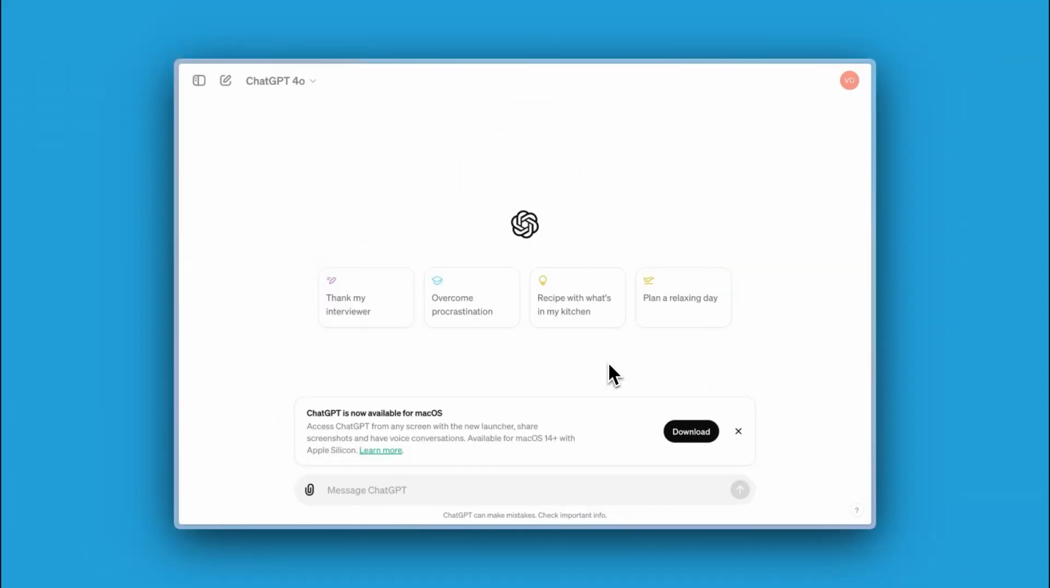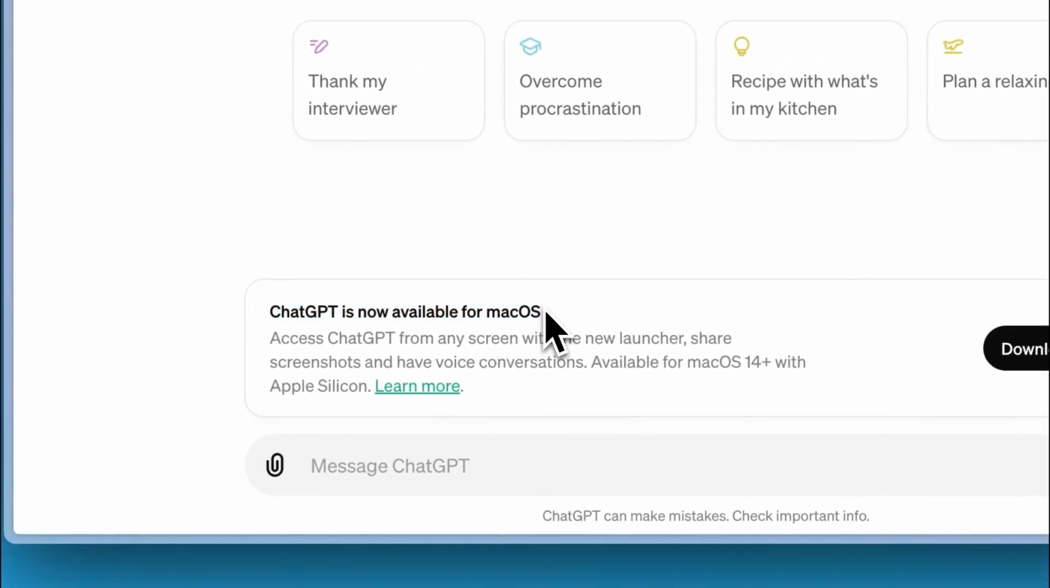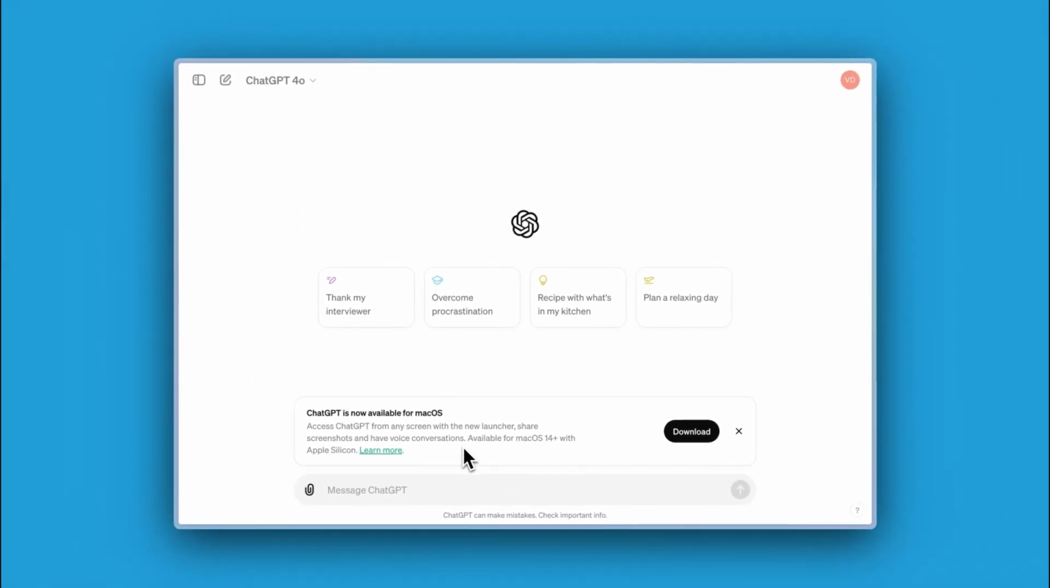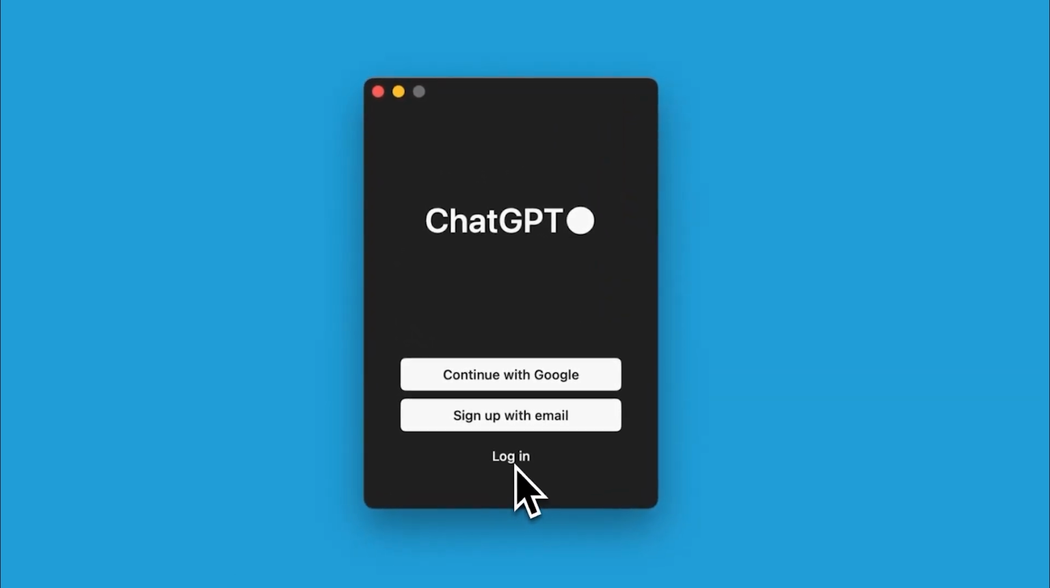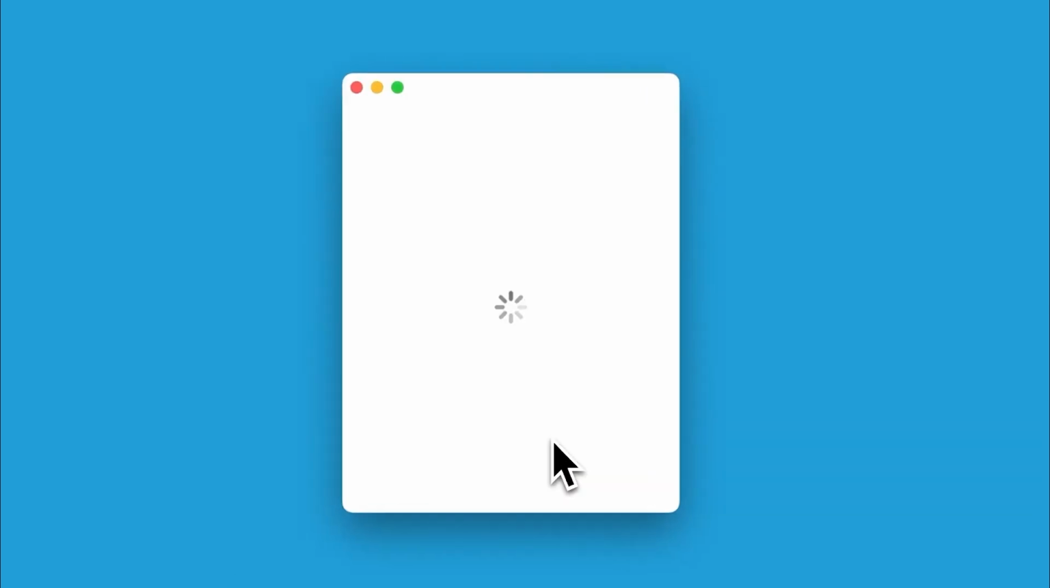So, early this morning, I finally received this message inside ChatGPT, which says that ChatGPT is now available for macOS. It's not yet available for Windows, but I'm pretty sure it will be soon. Once I downloaded the app and opened it, this small window appeared asking us to log into our account.